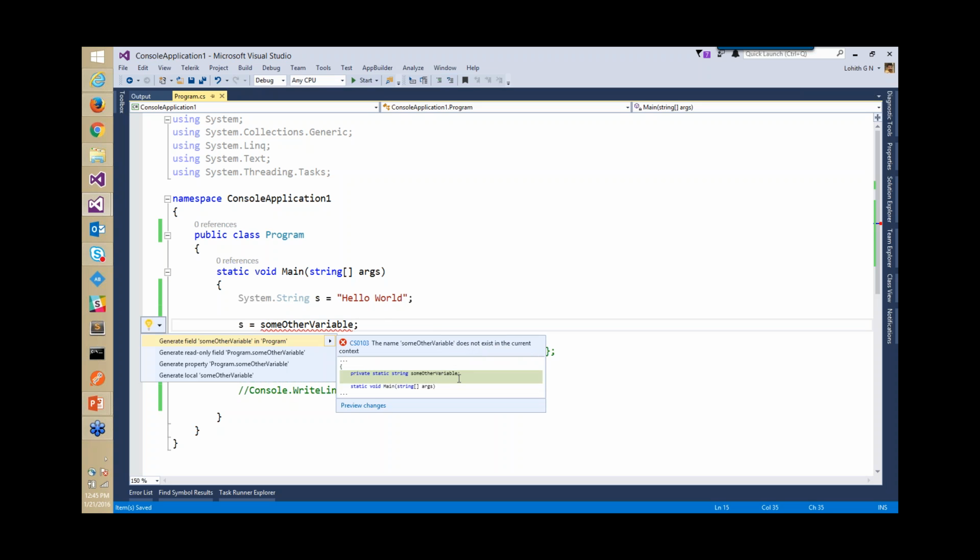It says generate read-only field program dot some other variable. Well, there you go, private static read-only string some other variable. And I also have this thing called generate property program dot some other variable. So it's a property now, it's not a field, right? And generate a local variable. This is cool, this is very smart. It is giving me all the options that I can do with this variable.